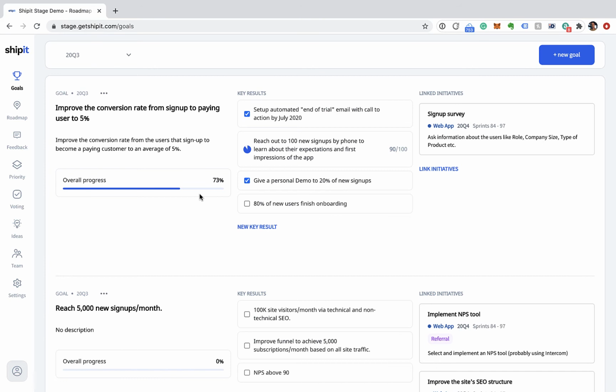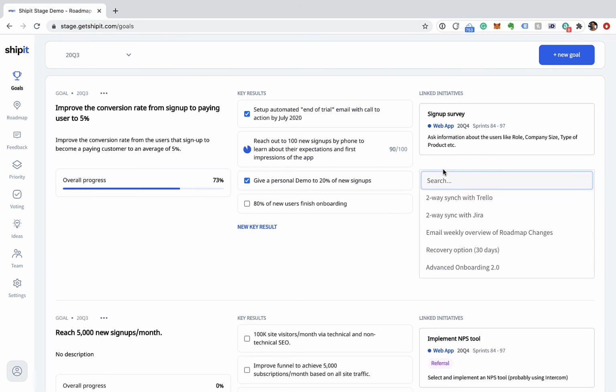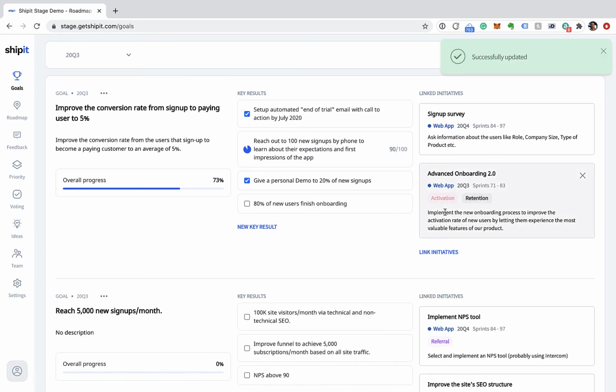With this functionality, you can start using OKRs for your product. Shipit takes it one step further and allows you to tie it together to your product roadmap. This is very useful to help you prioritize or when you have to explain to stakeholders why certain things are or are not on the roadmap.